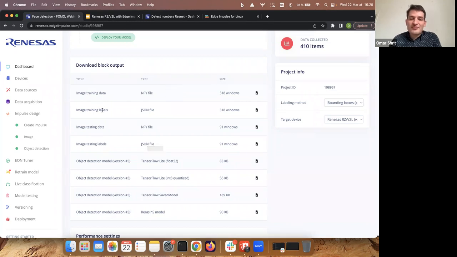We provide also the labels, and we provide you with a model. This one is the model that has been trained. So at the end, everything when you finish the training of the model is going to appear at the download block. And this one is only for testing purposes. So it's not the model that we deploy to the device. So it's only if you'd like to test it with your Python script, but this is not the model that is going to run on the hardware.